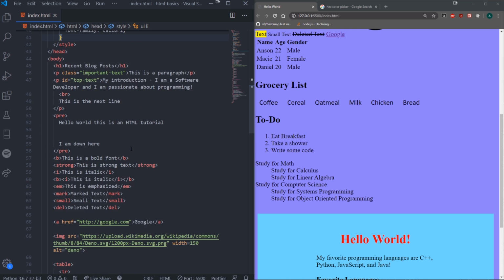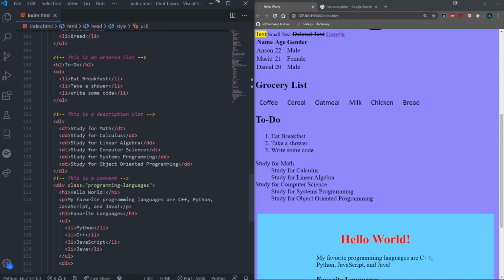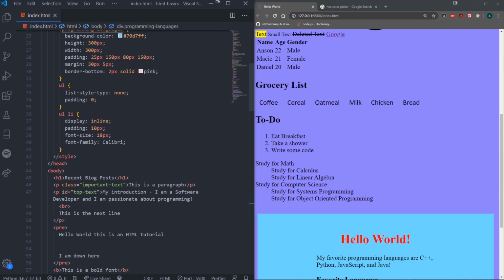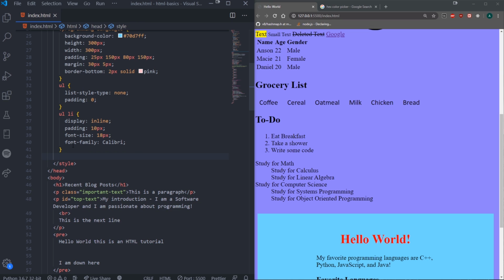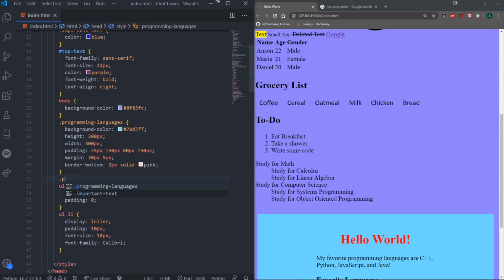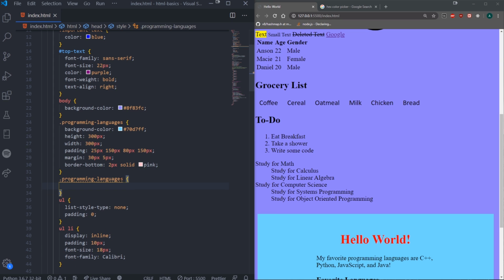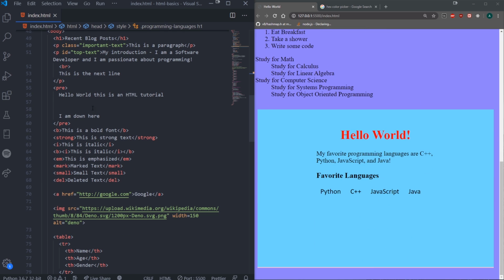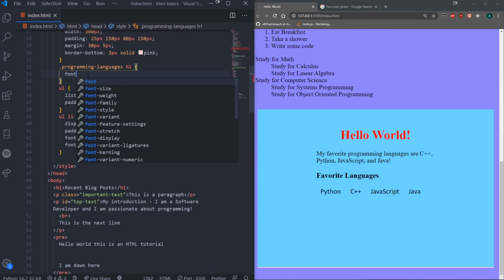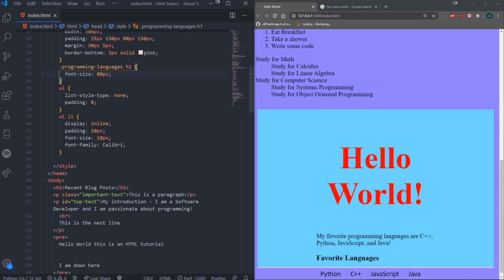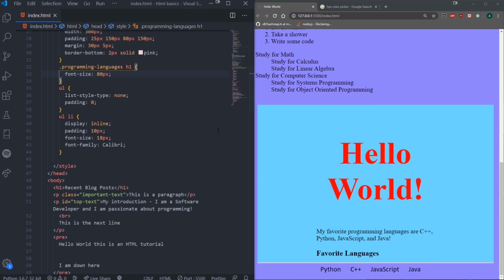There we go. Now, again, like I was saying earlier, we can select certain elements that are part of a parent container. So if I wanted to select maybe the H1 that's inside programming languages, right after programming languages, I can type H1 that will target the H1. And that's going to be, I think, this one down over here. So let's give it a font size of 80 pixels. And you can see that the font has changed a lot.